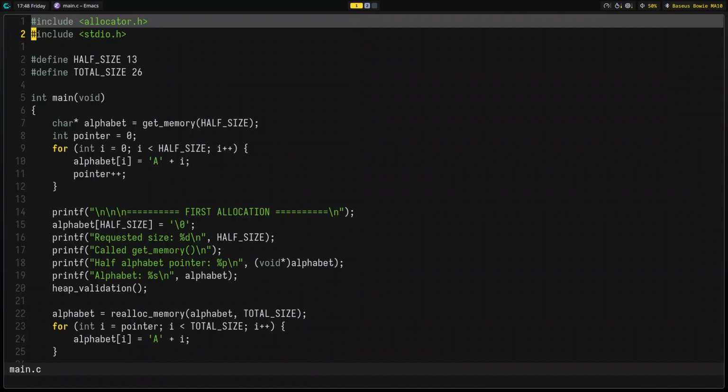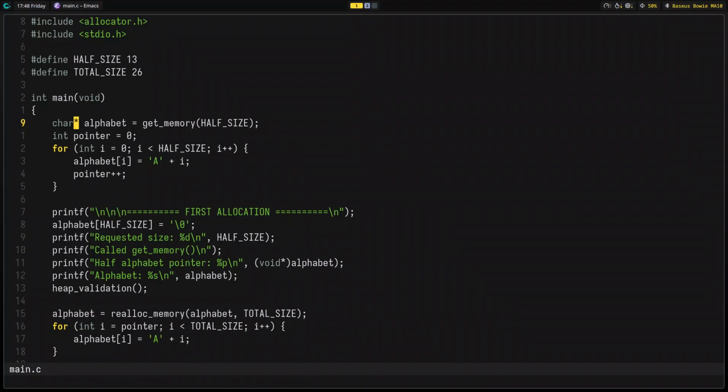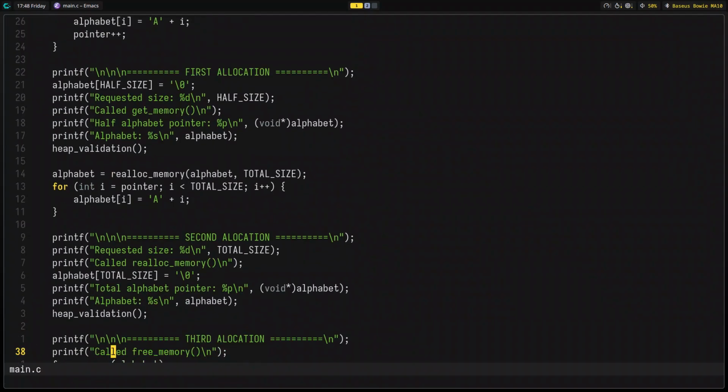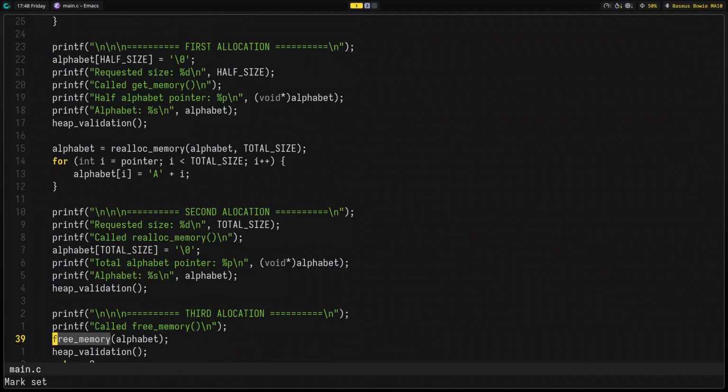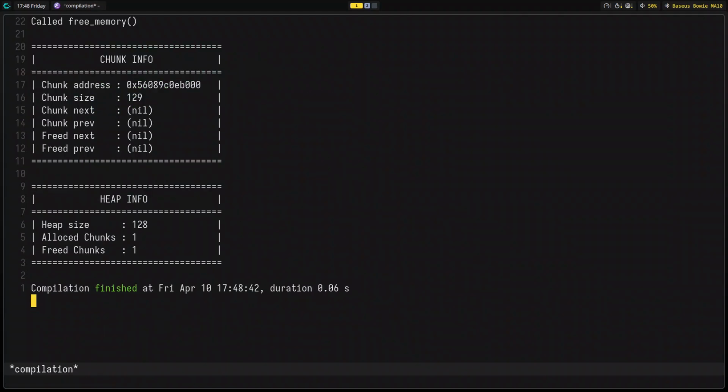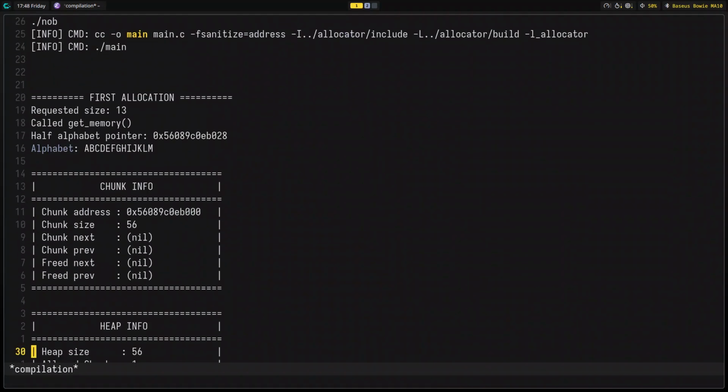You just need to include the header, and now we're going to be calling first the get memory function, and after that we're going to be calling the realloc memory function, and in the end we're going to be calling the free memory function. One thing that is important to mention is we are going to be calling the heap validation function 3 times to show what's actually happening in the heap. So let's run it and let me show you what's happening.